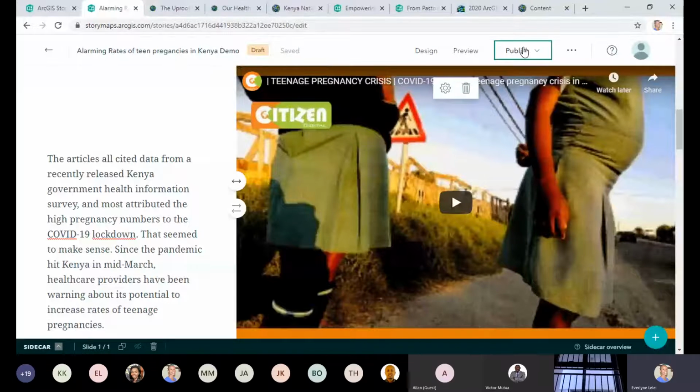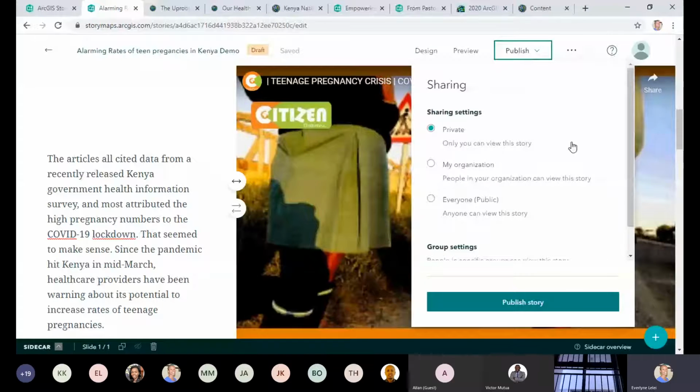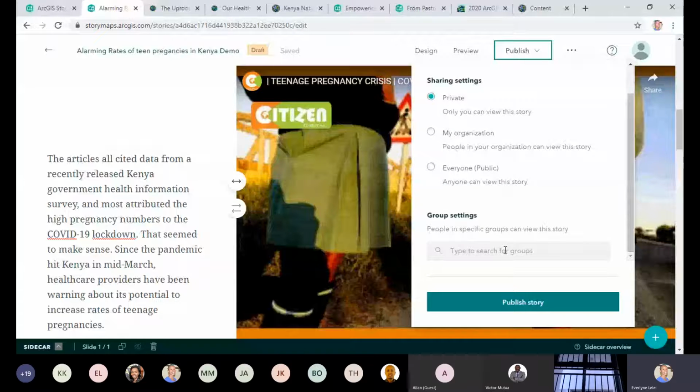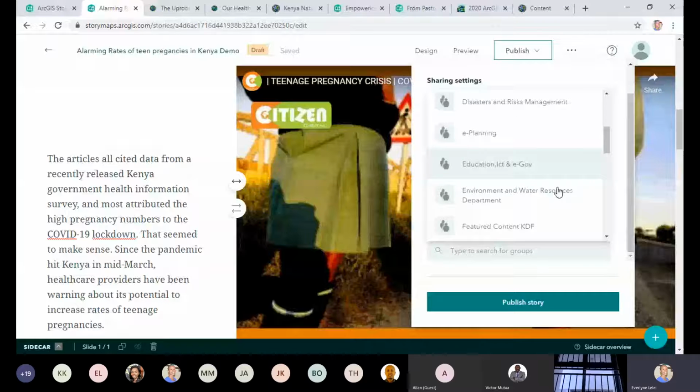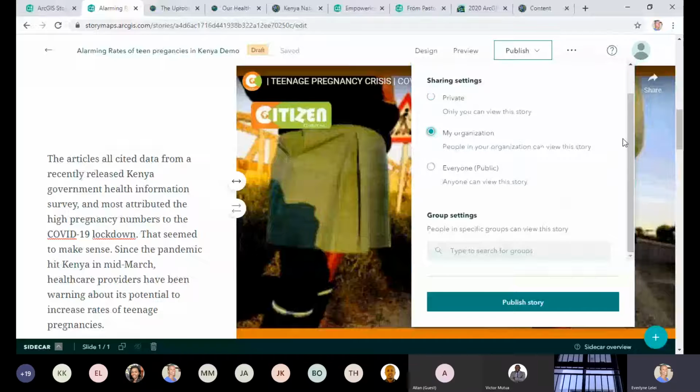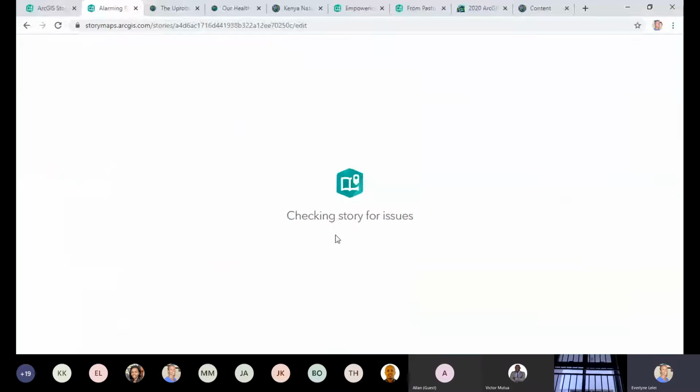So you'll simply come here under publish options. We have various options that you can use to publish your story. You can choose to just have the story viewed by you, maybe if you're still in the editing process, or you can share your story with members within your organization, or share your story with everyone, that's the public, or choose a specific group within your organization that you want to share your story with. So for this case, let's say I'm sharing my story with only members of my organization. So I'll simply come here and publish story.